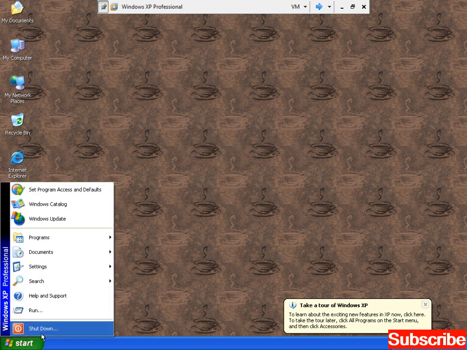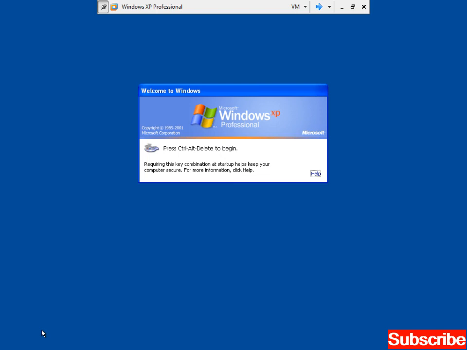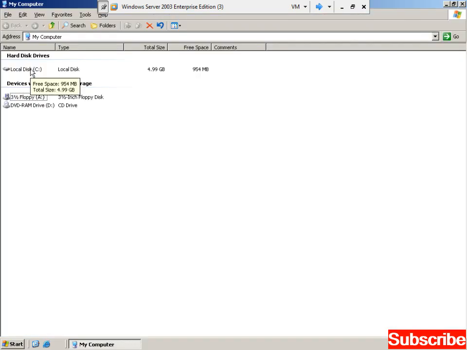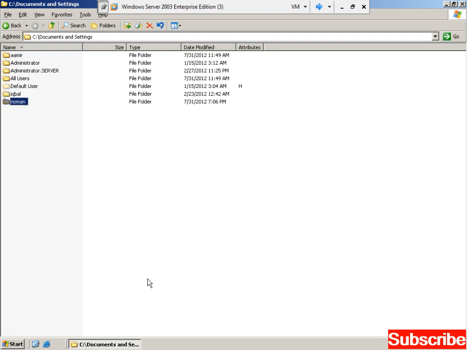I'm going to log off from this computer. The same profile, that local profile, I'm going to change from local to roaming. How to do it? Now go to the server operating system. Open my computer, go to C drive, go to Documents and Settings and check it out. Noman folder is there.